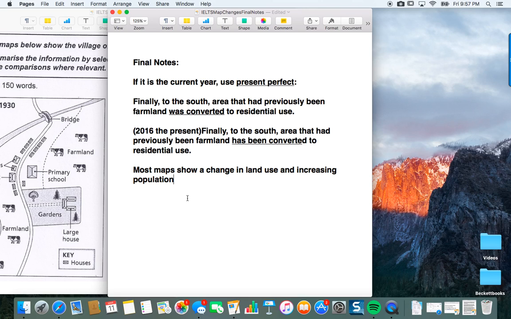So again, remember, these tasks can be a little bit easier, but you really don't want to miss those small points. So make sure you point them out. And of course, as always, practice, practice, practice.